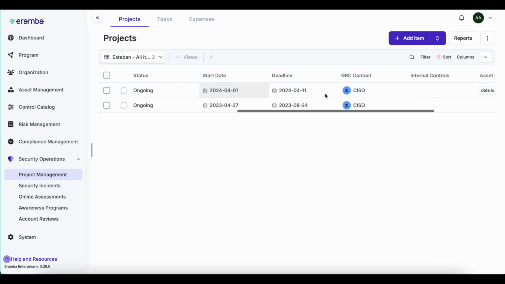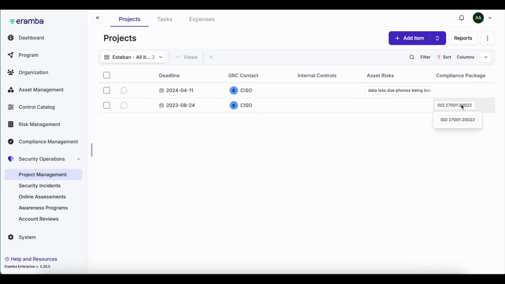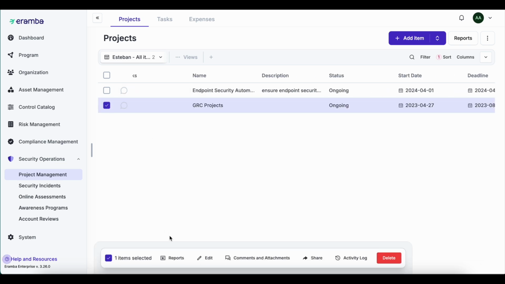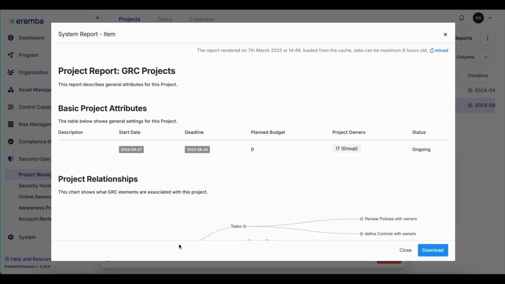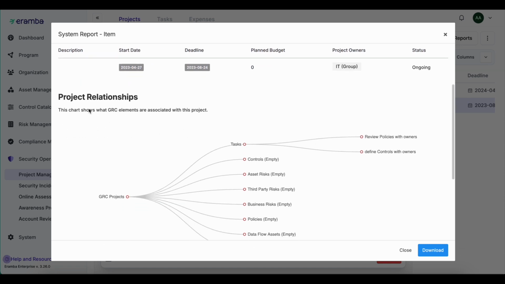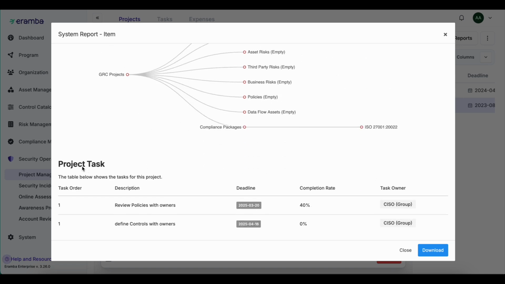So we see that the first project is being used to treat a risk, and the second project is used in some compliance requirement from, in this case, ISO 27001. If I pull a report of the project, you can see in a very quick way the general attributes of the project. You can see the project relationships. So the project is composed of 2 tasks, and then there's a compliance package which is linked to it, which is ISO. So this has been used in ISO somewhere. And here we have the project tasks, where we see the tasks we have, the deadline, the completion rate, and the owner of the task.